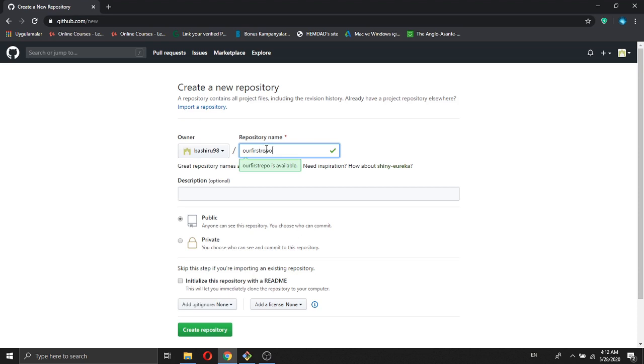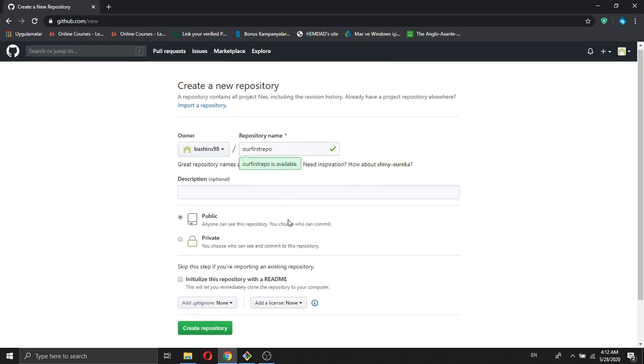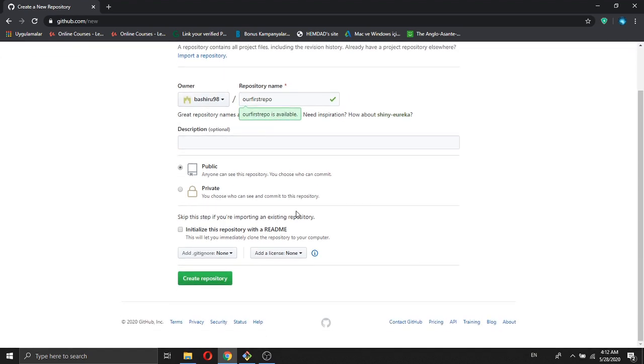So our first repo, you can see that it has marked. You come down. Now they will ask you to choose whether you want your files to be public or private. Do you want people to see that? When it is on public, anyone can see this repository.